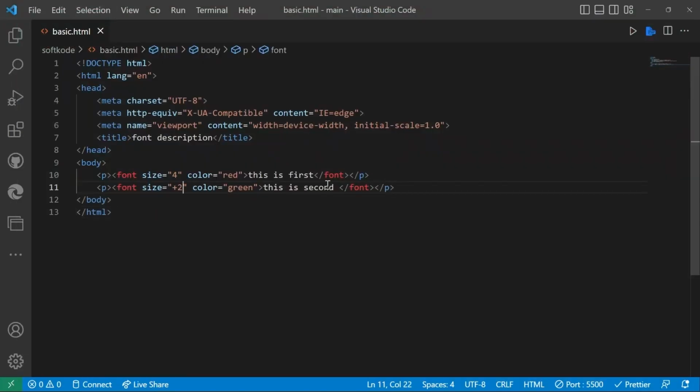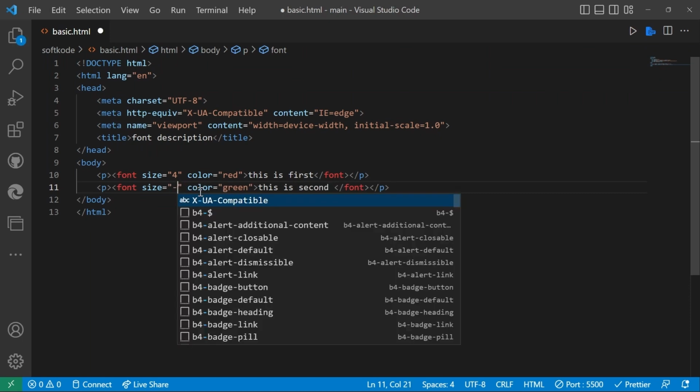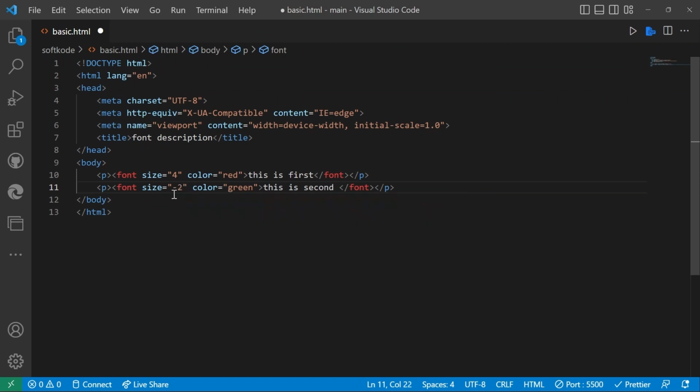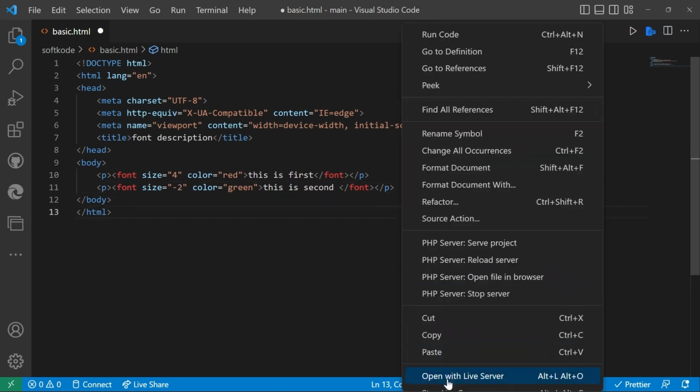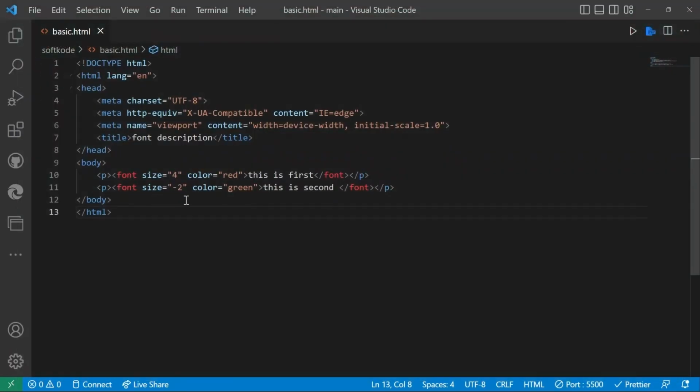Now I want the sentence to be little bit smaller than the first sentence. So here I can use minus sign, and whatever the value to be decreased you have to write. Suppose I will write -2. So if you open this in live server, you can see the size of the second sentence is decreased comparing to the first sentence. Okay, I hope you got the relative attribute of the size.